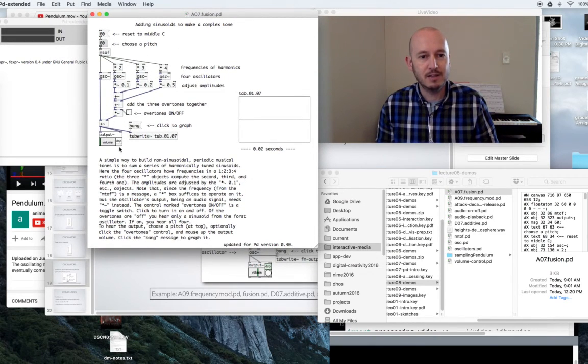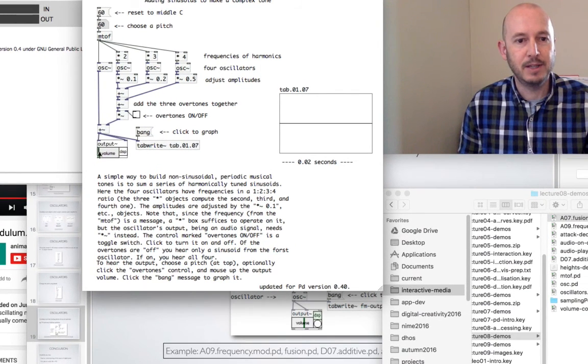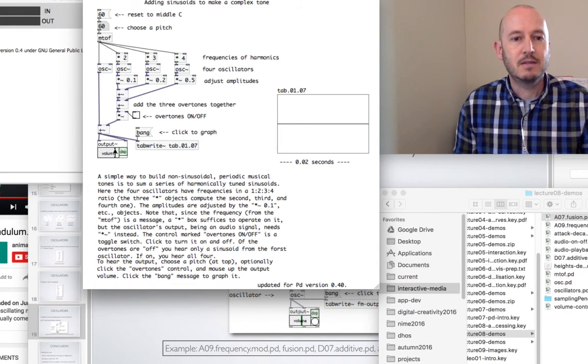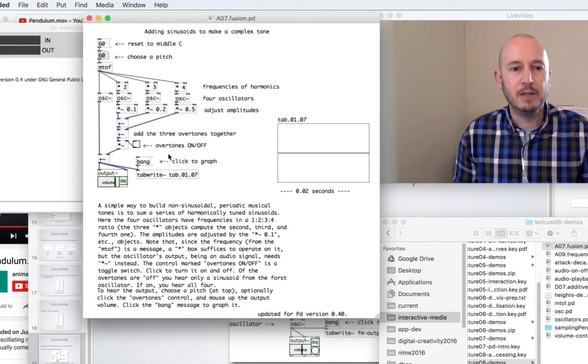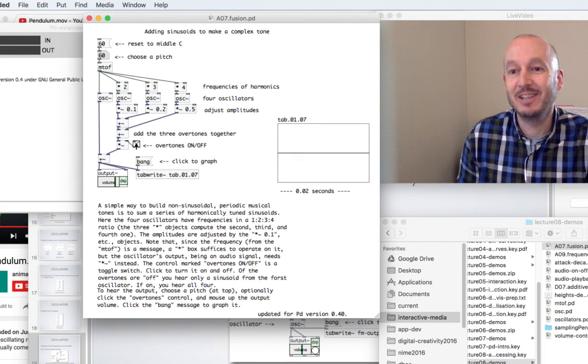So if I start this off, we'll start it off with just the single oscillator, so playing the middle C. So that's a regular vanilla sine wave oscillator. And now I'm going to turn the other oscillators on. So you can hear that by adding these overtones, these other oscillators in, we've got a far richer sound.